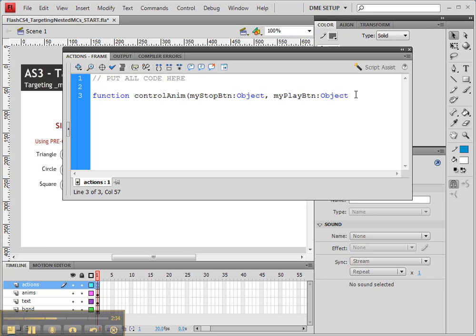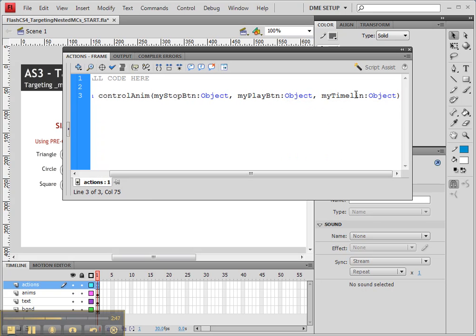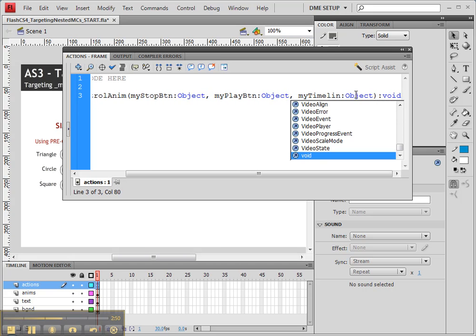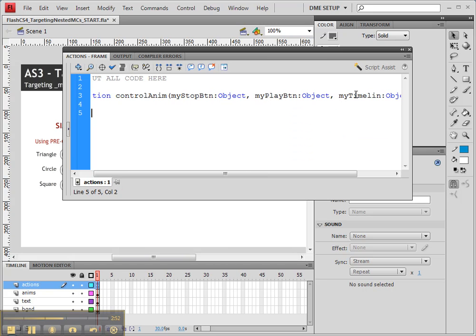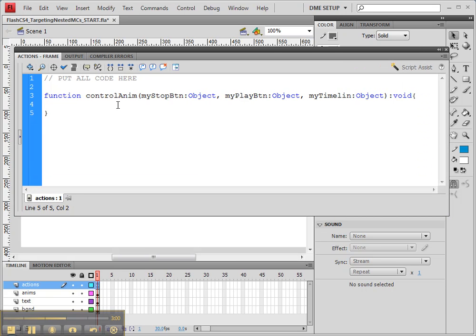And then we also have the timeline that we're going to be stopping, which is myTimeline, colon Object. It looks like a lot to put in there, but then we use colon void. We start our curly brackets, go down a couple lines, and finish our curly brackets. So that's basically what we have: function controlAnim, myStopButton object, myPlayButton object, myTimeline object, and then colon void.